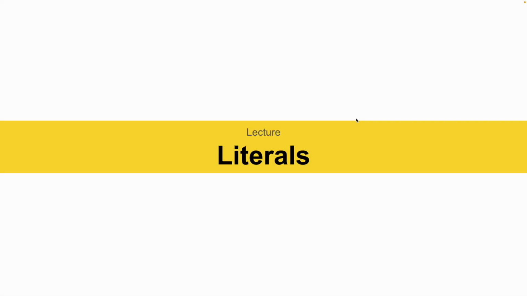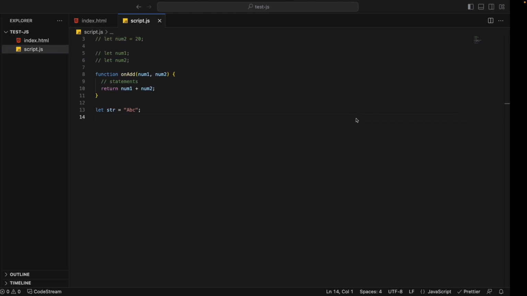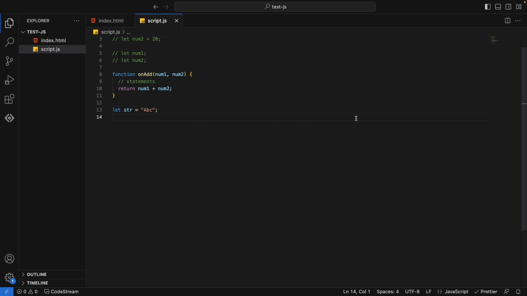Literals. So what are literals? Literals are the values that we are assigning to a variable in JavaScript. There are basic literals like string, integer, and boolean, and there are also advanced literals like arrays, objects, and many more. So firstly, we'll just see the basic ones.